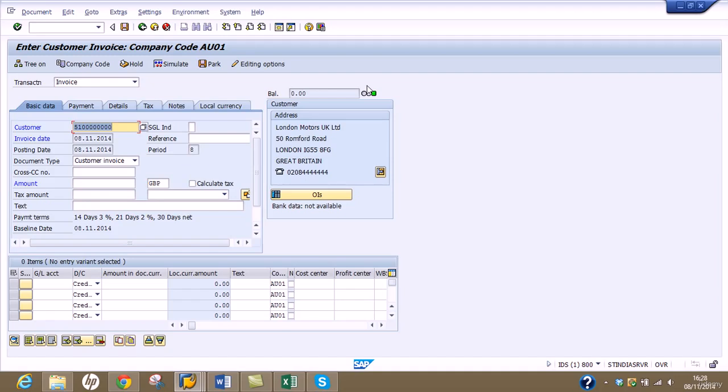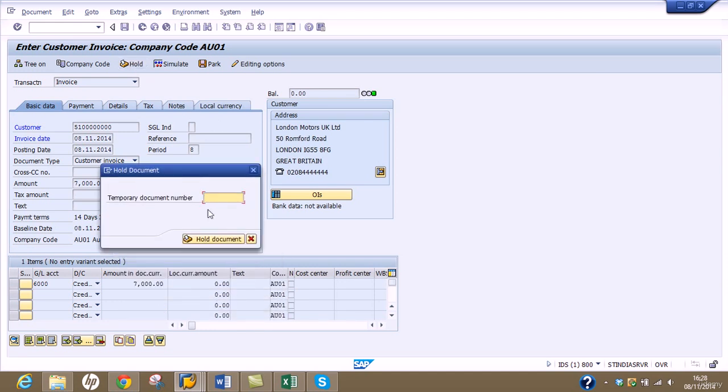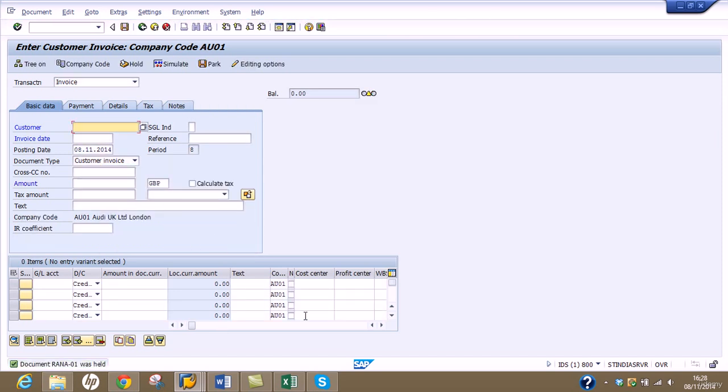First I will show you how hold document works. Let's say I'm going to hold this document. I have entered, let's say, 6,000, and this transaction is for 7,000. Now I don't know how much tax I have to calculate. What should be the tax code for this document? The manager is off. What I will do is hold the document. I will click on hold. The system will not tell me that I have missed the tax code. As you see, temporary document number. I will just mention here, let's say Rana 01, and click hold document, and the document Rana 01 was held.